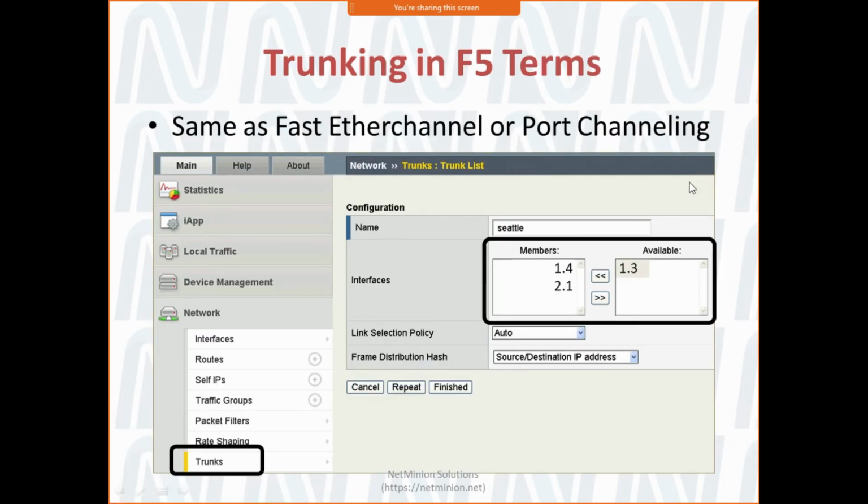How do you create it? Go to Network, go to Trunks, add whatever members you want, finish it, and the trunk will be created.